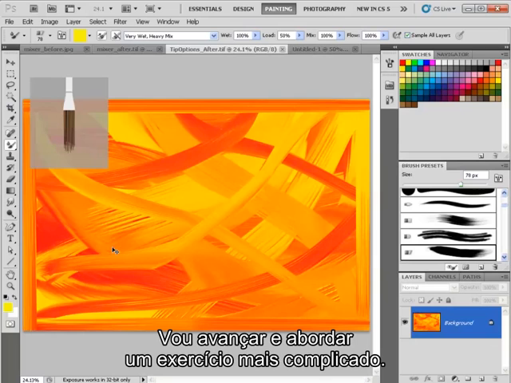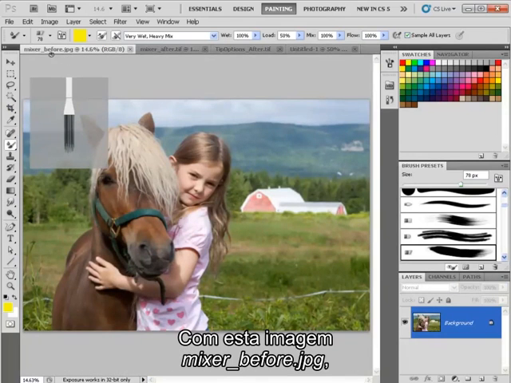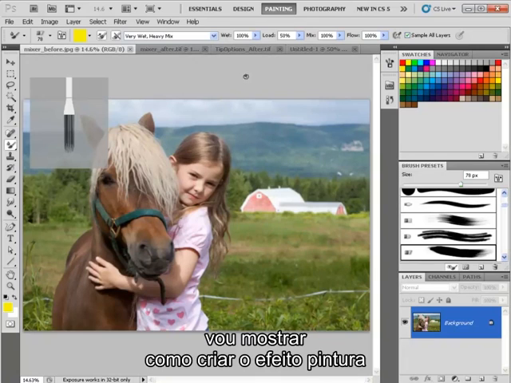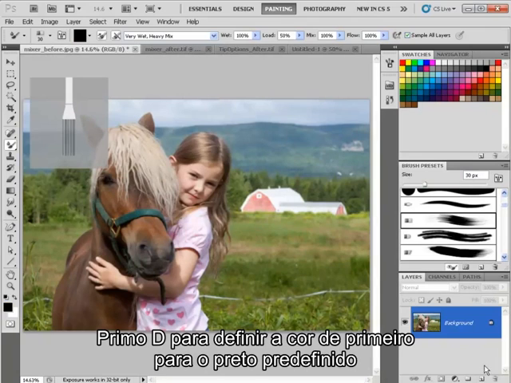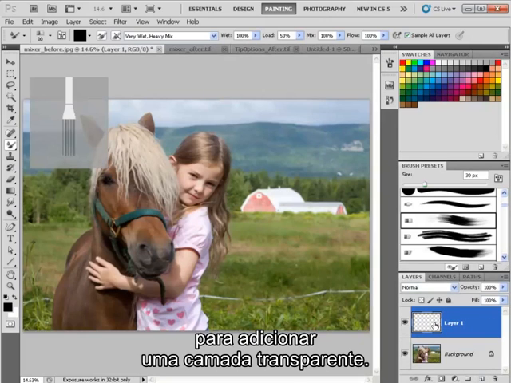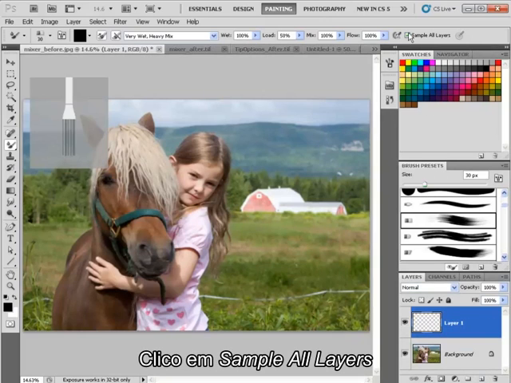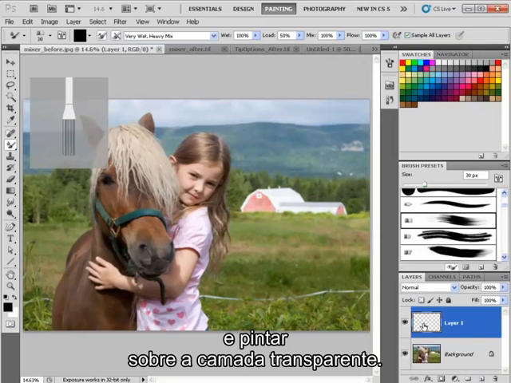But we're going to move on and have a look at something a little bit more complicated. We'll take this start image here, which is called Mixer Before, and I'll show you how to create a painting effect with something a little bit more complicated like this image here. Press D to set the foreground colour to its default black and the background colour is white, and then click here in the Layers palette to add a new transparent layer. We can tick Sample All Layers at the top here, so we can sample the colours from the layer below but paint onto this transparent layer.